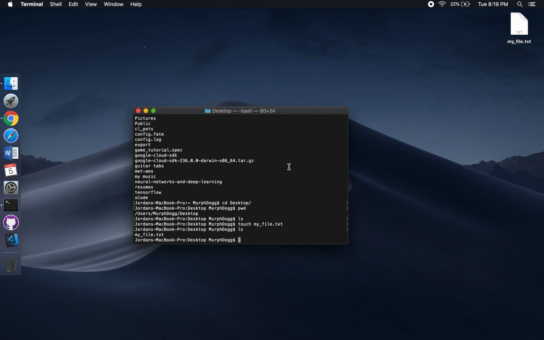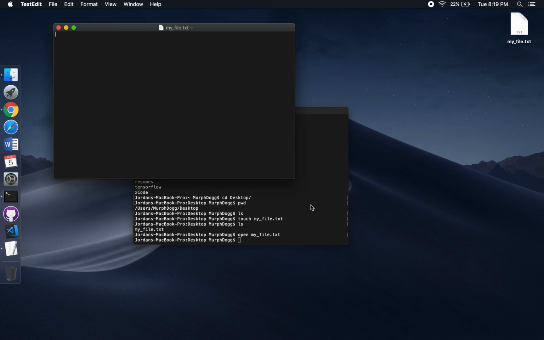Let's learn another command. You can open the file that you just created by saying open myfile.txt, use tab for autocomplete, hit enter, and it opens right up in a text edit widget. If you have your default text application set to something else, it might not open in text edit, but that's not a big deal. It will always open your file in whatever the default application is. You can see the file is empty, and that's exactly the way it is because we just created an empty file.